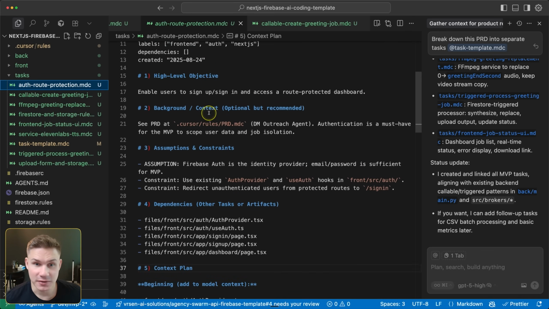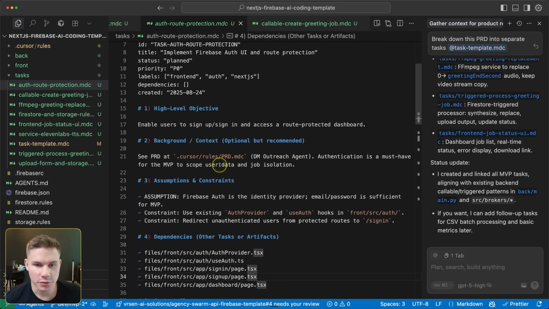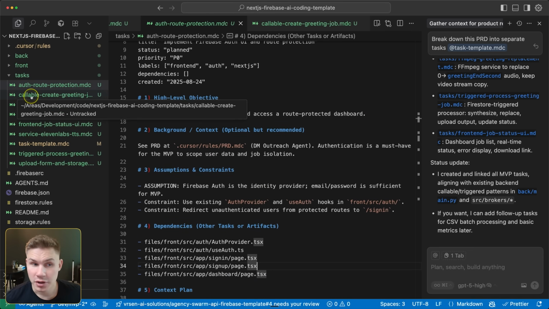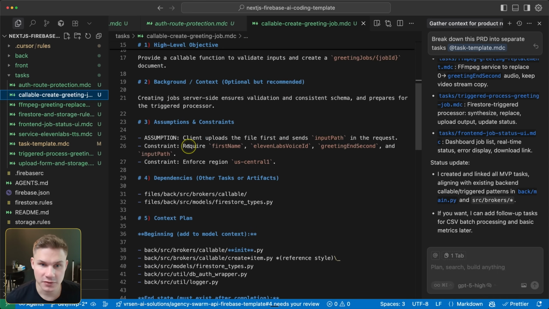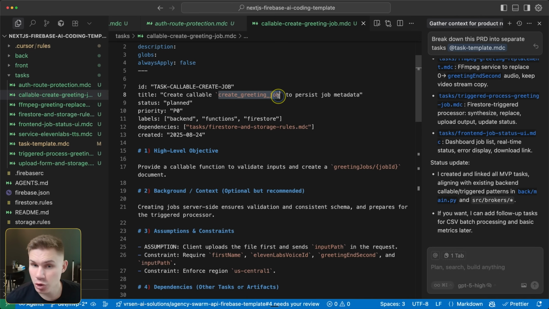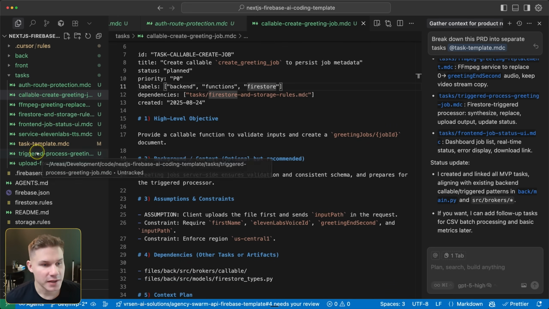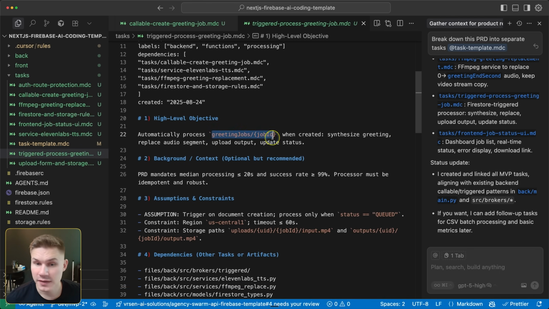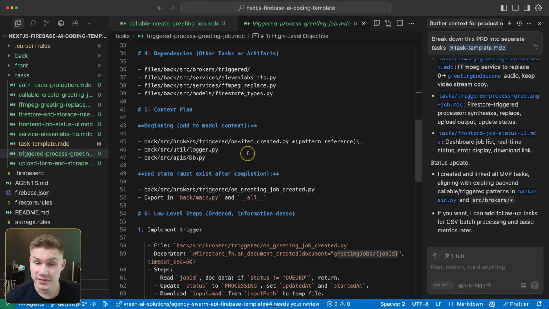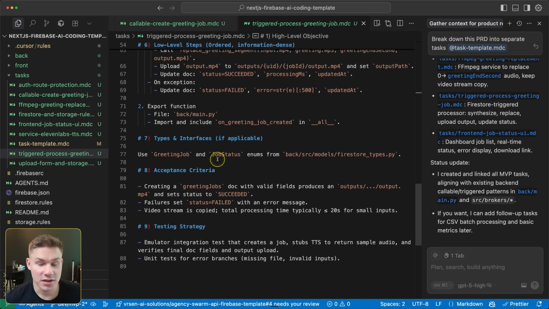These tasks are following our exact architecture. As you can see, they're referencing real files from the template, and they are even using the broker event-driven architecture, exactly like I requested, where, for example, here there's a create greeting job function that simply creates a document in Firestore, and then this document is processed asynchronously with a triggered function that automatically maps to this collection in Firestore. So yeah, as I said, GPT-5 is just insane at planning. It actually planned everything extremely well.